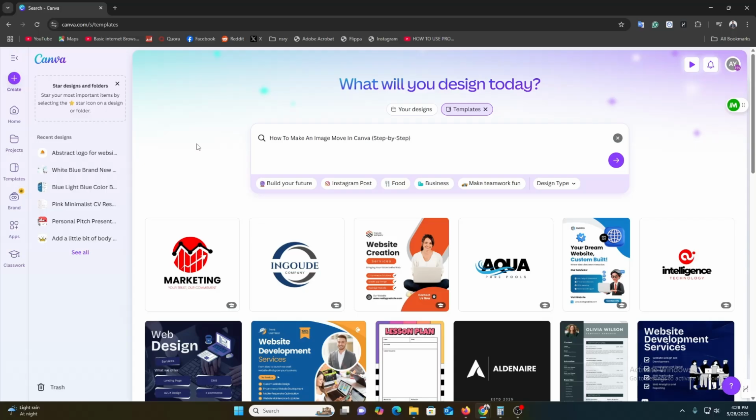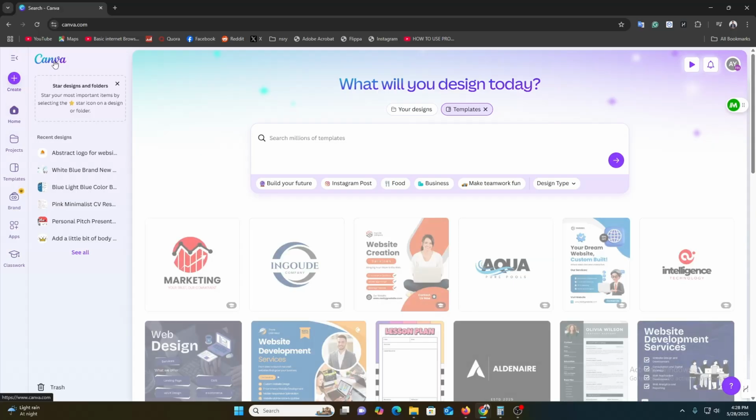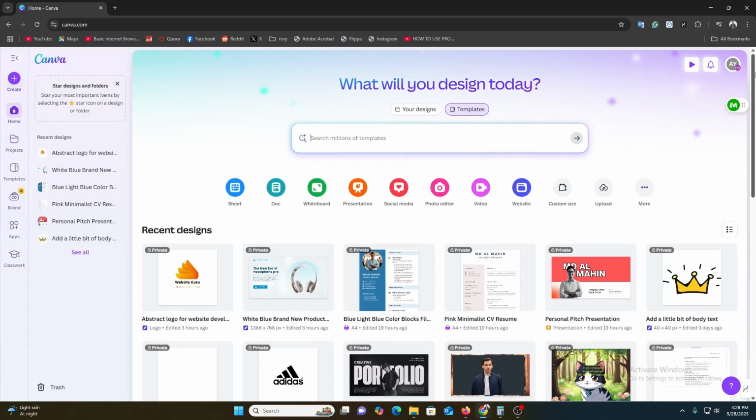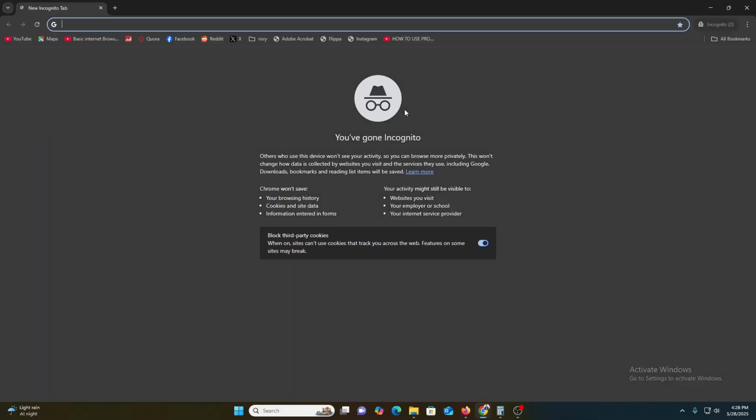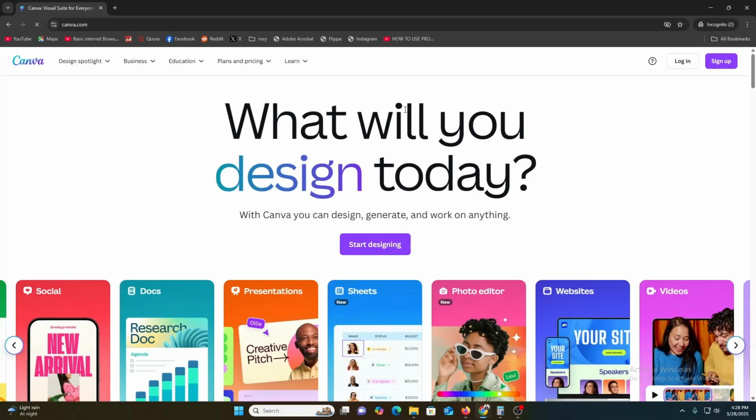So as you can see, we already landed on the Canva platform, and Canva is a totally free platform where you can create your graphics. So let's go and create an account on Canva, so you will understand how to create a Canva account and why Canva will be used for further work. So here you can see what will you design today. With Canva you can design, generate and work on anything.